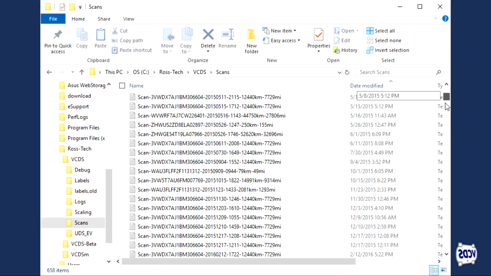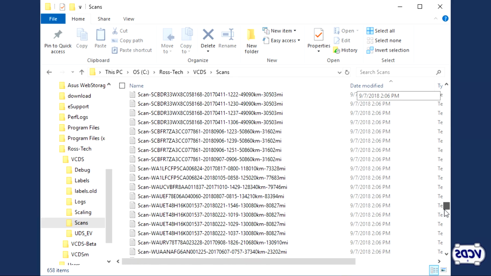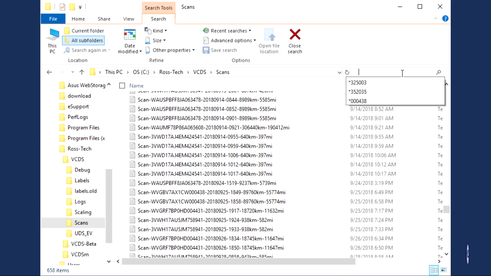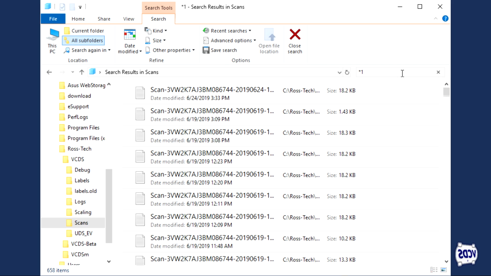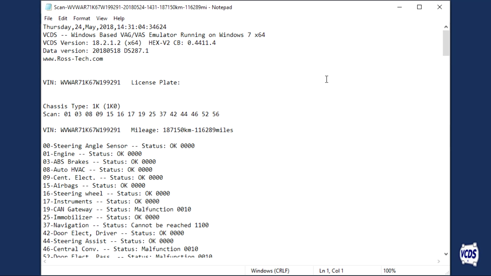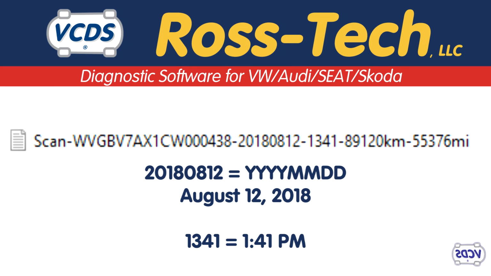Here is every AutoScan that was performed on this computer. To quickly find a scan for a given VIN, go to the search box located in the upper right corner. Type in asterisk and then the last six numbers of the VIN. This will filter out any file name that doesn't have that string of numbers in it. Also note that within the file name is a timestamp and odometer information as well.